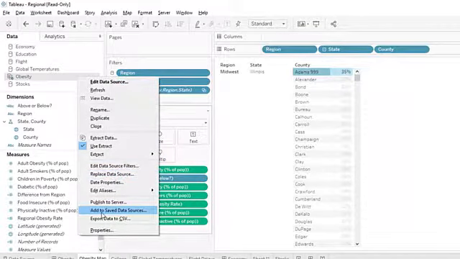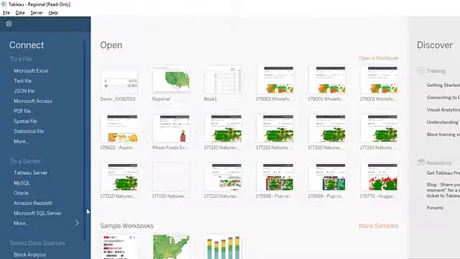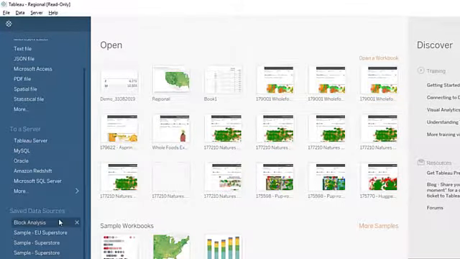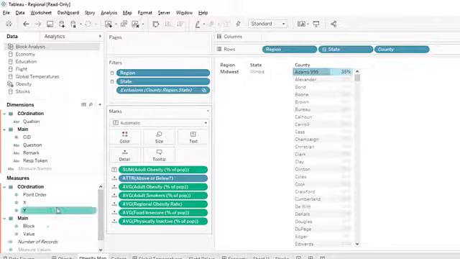Now when you go here and click it, you can see Add to Saved Data Sources. What do we mean by that? You see there are different data sources available here also, the saved data sources. Why are they available? And what will happen when you click over this?